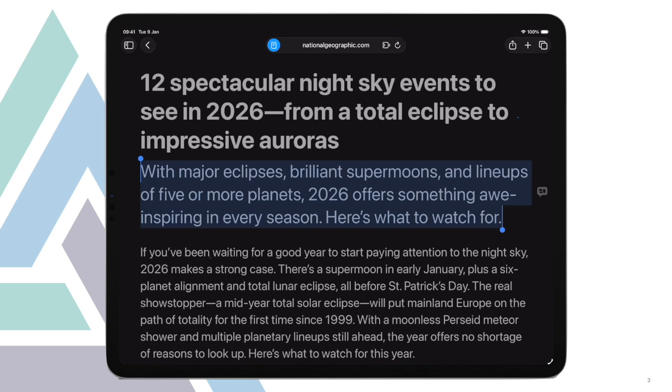With major eclipses, brilliant supermoons, and lineups of 5 or more planets, 2026 offers something ave inspiring in every season. Here's what to watch for.